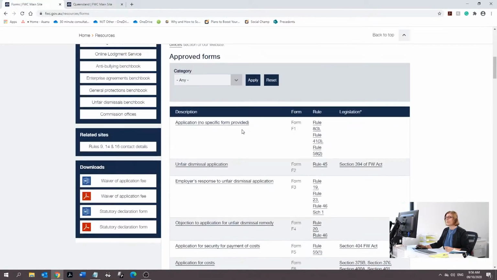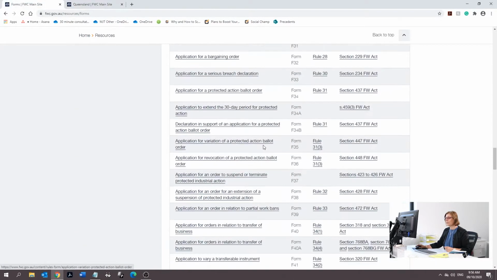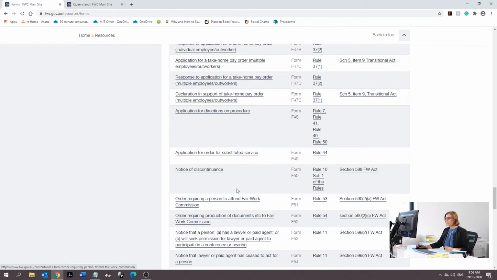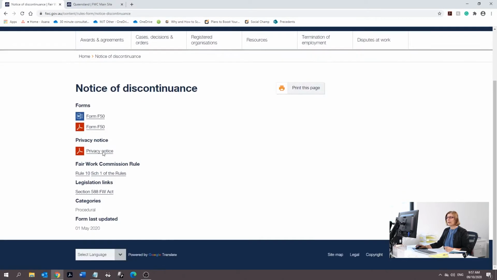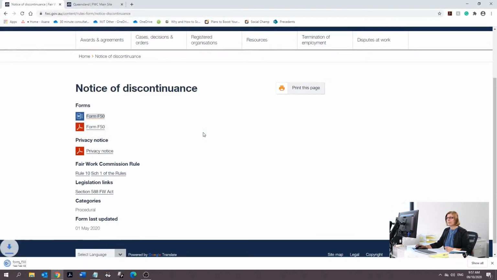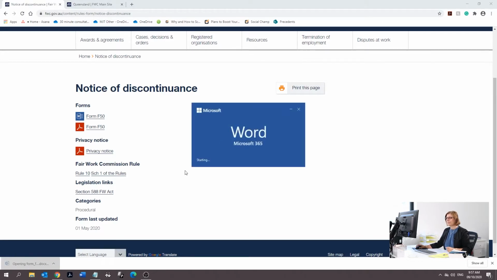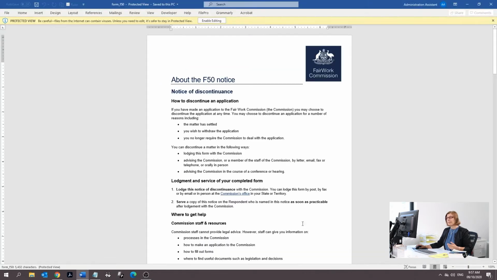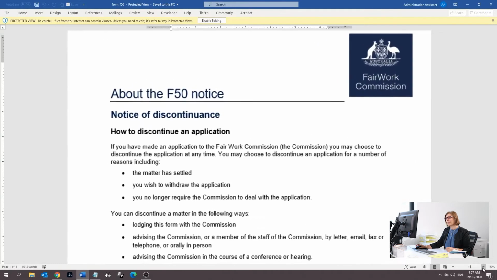I already know it's a Form F50, so we're just going to scroll all the way down to the Form F50. Here we go, Notice of Discontinuance. We're just going to click on this, and we're going to click on the Word version form. Okay, now my Form F50 has uploaded. I'm just going to click on it. Here it is. I'm just going to make it a little bit bigger because I know how YouTube is.